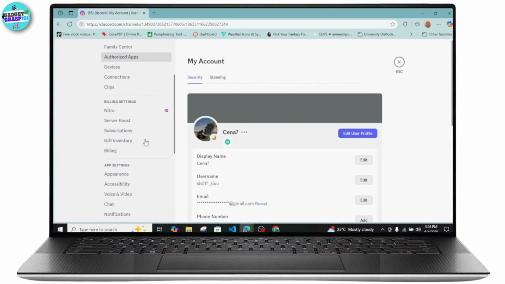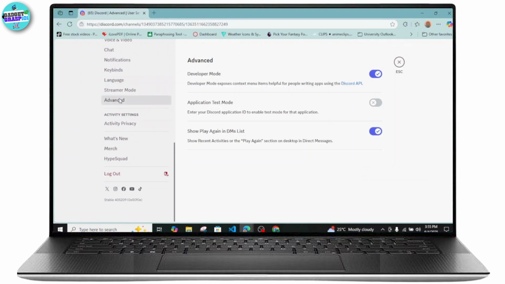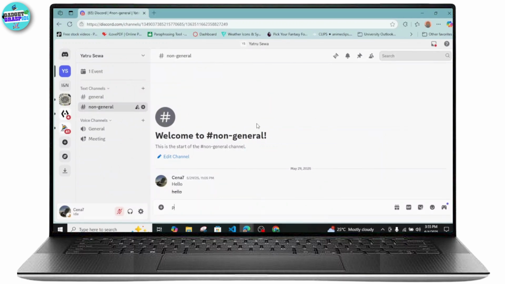settings. So first thing what you want to do is just come over to the left section and simply scroll all the way down and click on this advanced option over here. And once you click on it, just make sure you have enabled this developer mode option. And once you do that, simply escape.